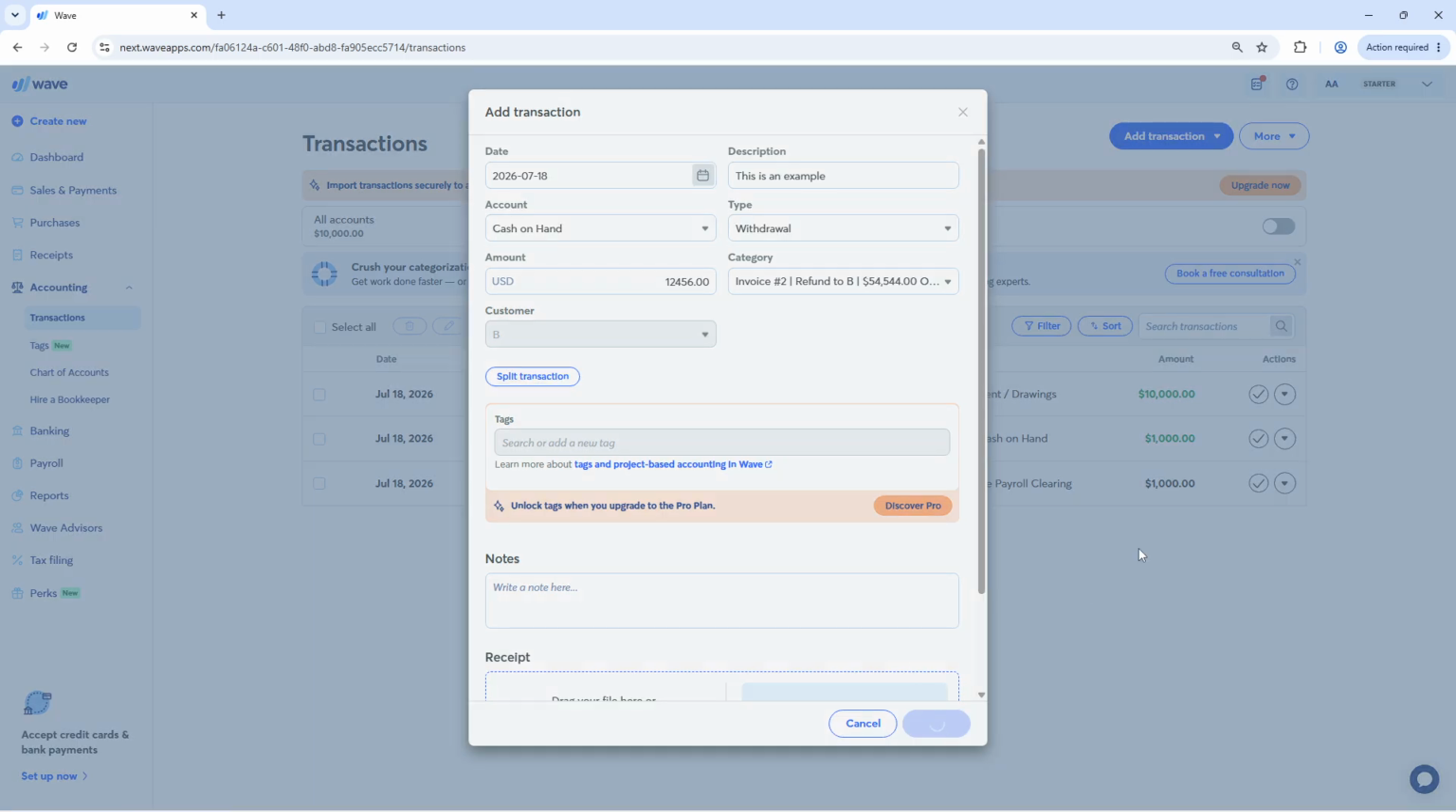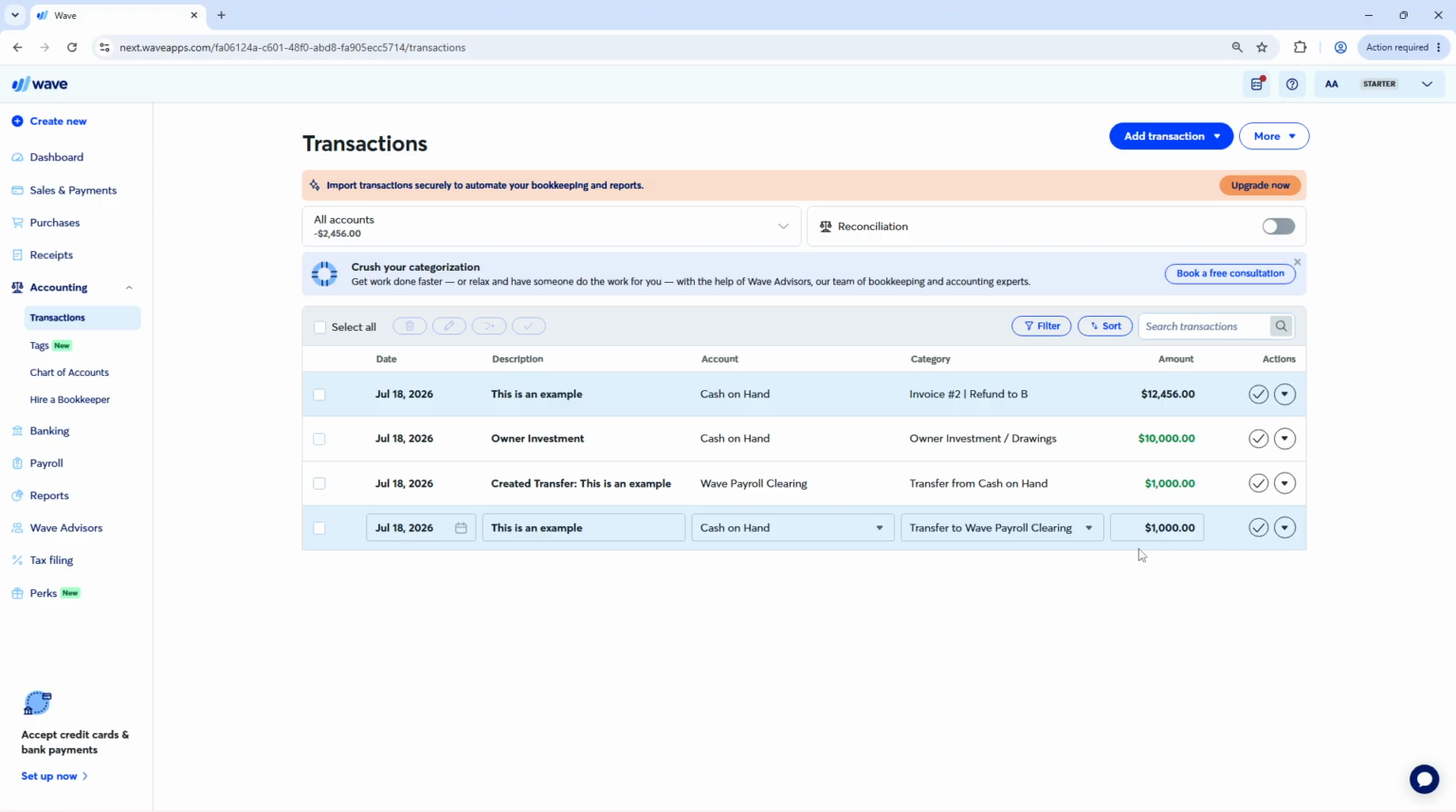Wave will record the withdrawal as the customer refund based on the details you entered. After saving, the transaction will appear in your records as part of your transaction history, and it will reflect the refund sent from the selected account. The customer refund is now recorded in Wave as a withdrawal categorized as refund sent for an invoice in Wave.